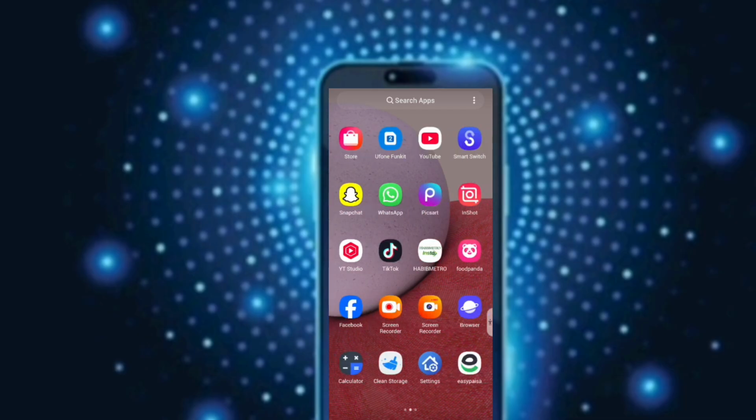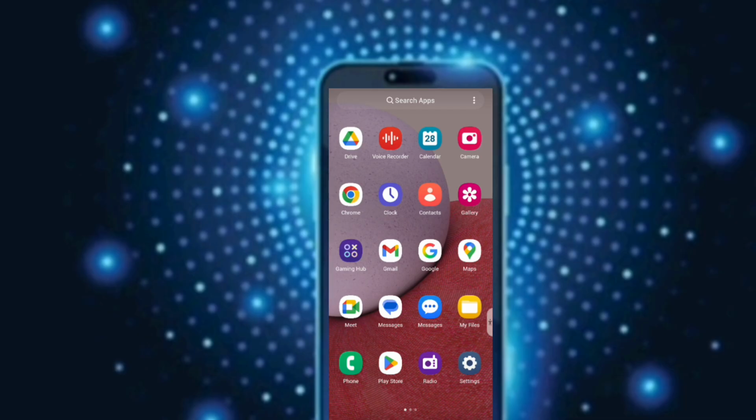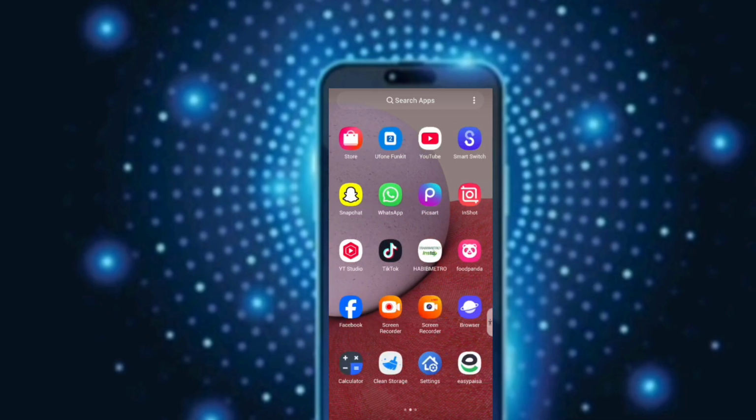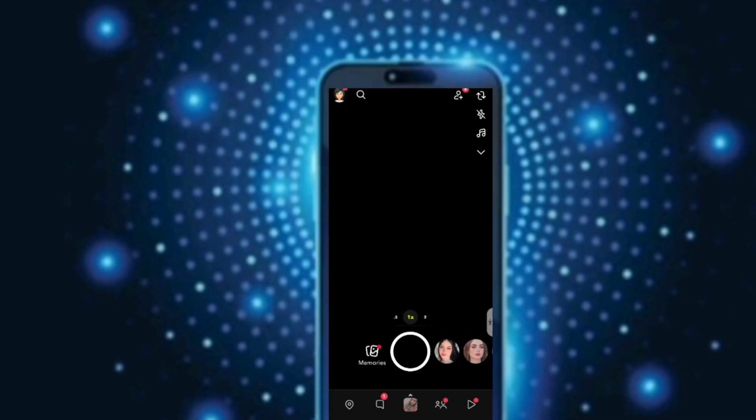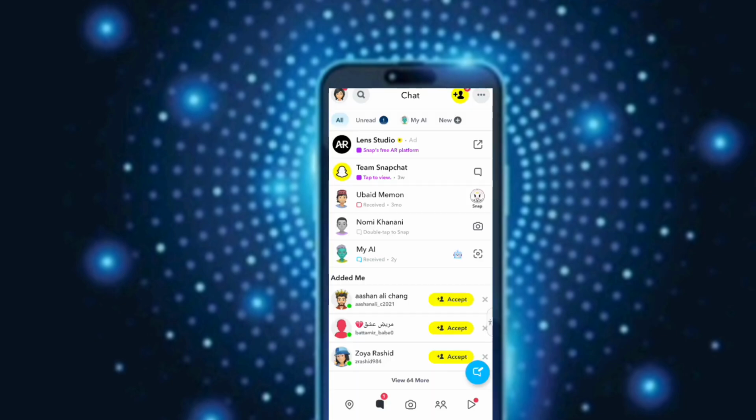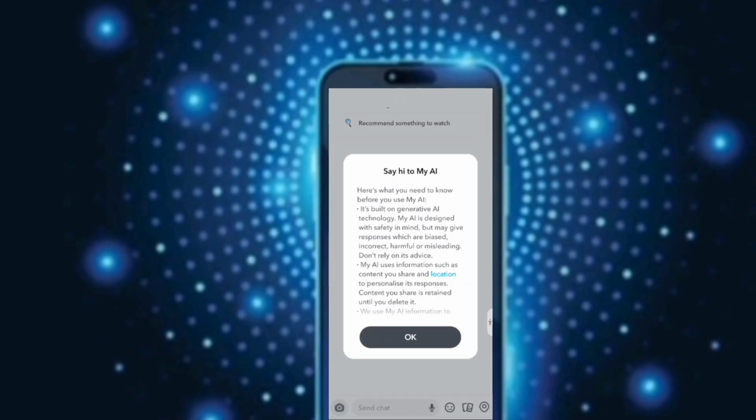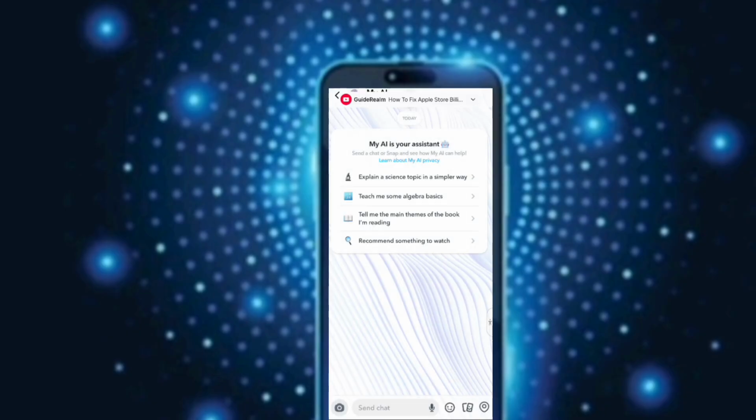Alright, let's get started. First, open your Snapchat app on your phone. Now, tap on the second icon at the bottom. That's your inbox section. Here you will see an option called My AI. Tap on it and there you go. Your AI chatbot is now open.